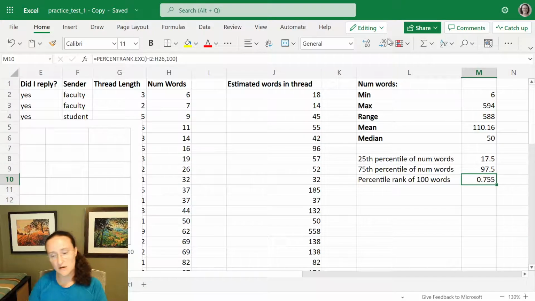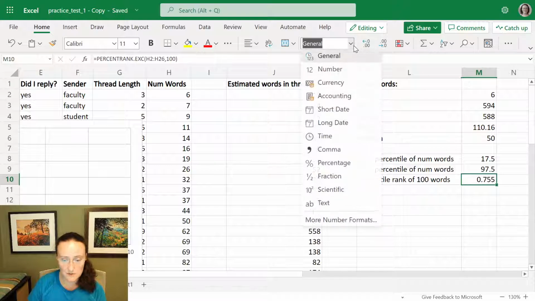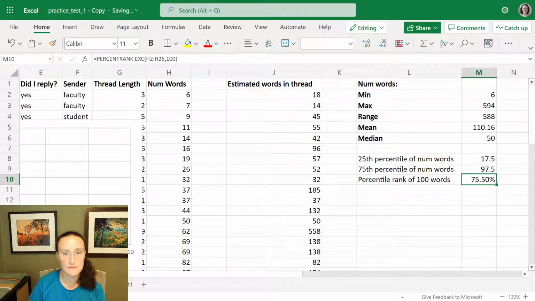All right, so it comes out as a decimal form of a percentage. So this means 75.5%. If you want to format it as a percentage, you can. You just go to the Home tab, drop down menu for format, percentage, and it makes it look like a percentage.